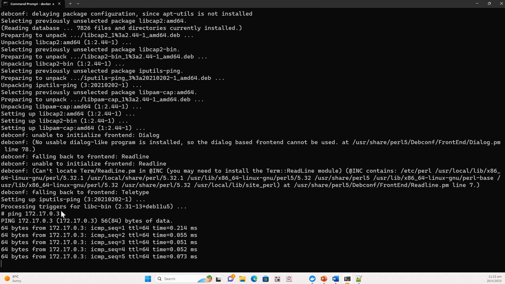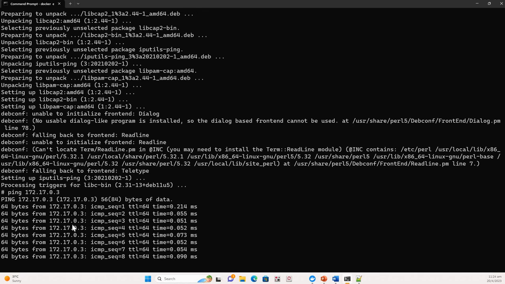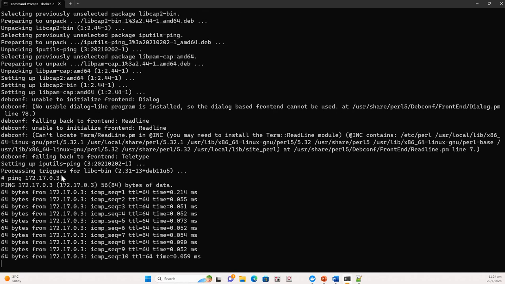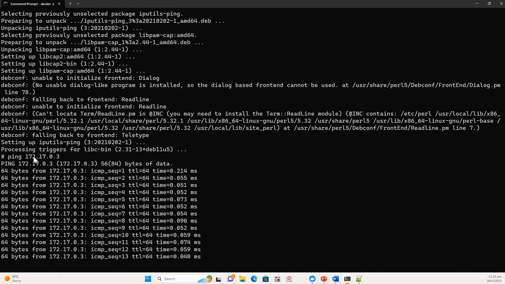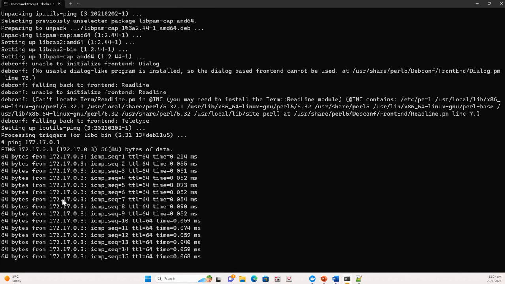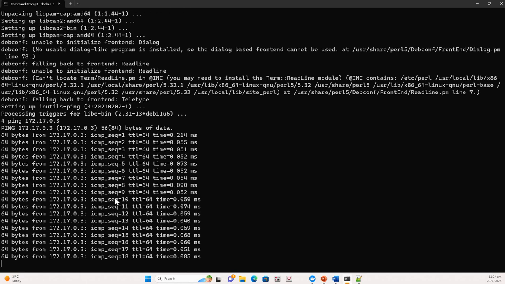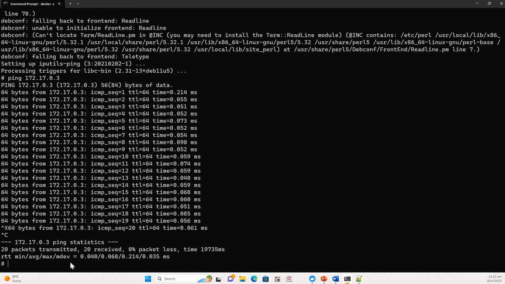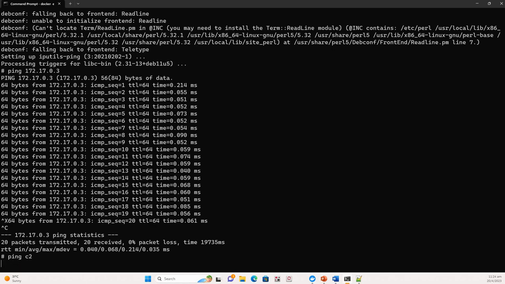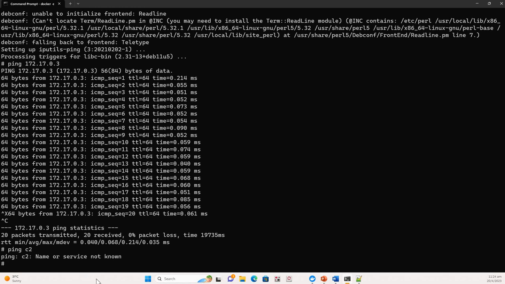Perfect. Now from C1 I am able to communicate to C2 using the IP address. When I pass the C2 IP address, the communication is successful. But I'll show you one more thing. When I use the container name, for example ping C2, it will not work because it cannot identify using the container name. Name or service not known.